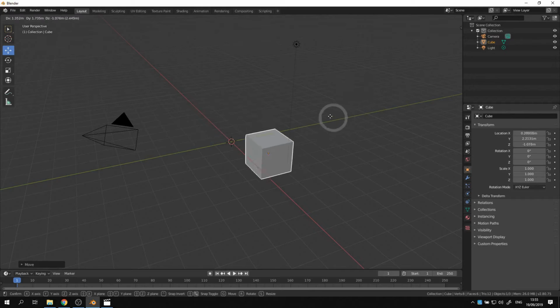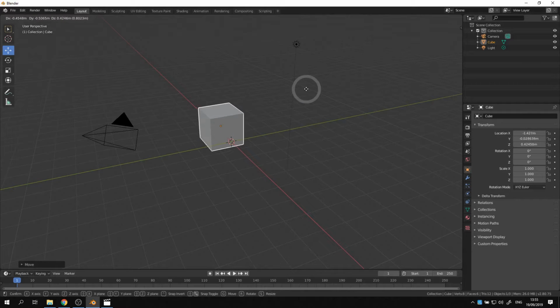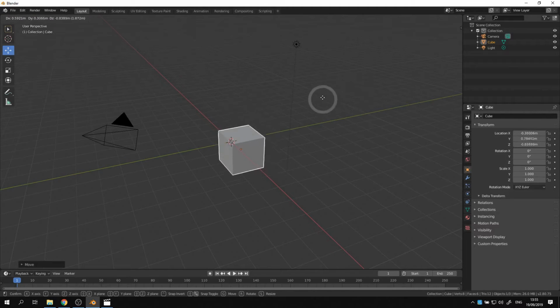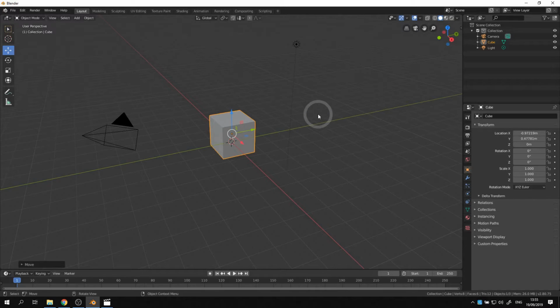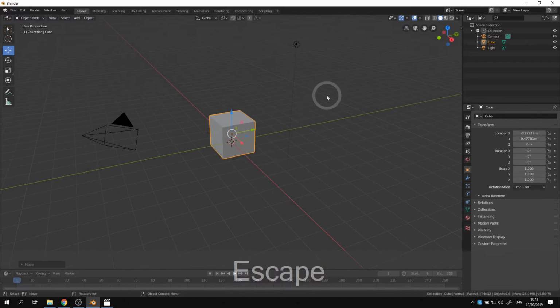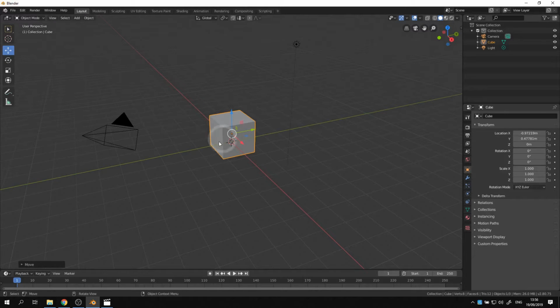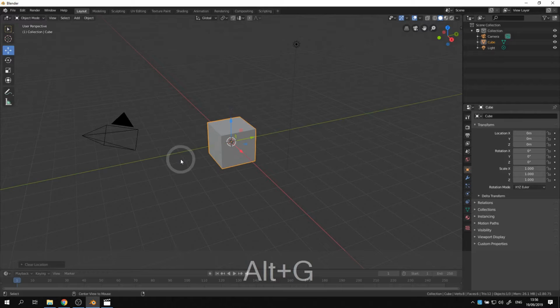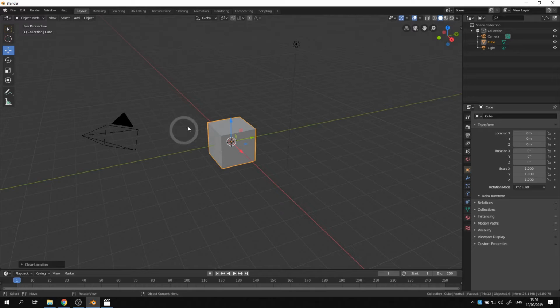As with all transformations, if you want to cancel out, click the right mouse button before letting go of your left mouse button during the transformation. Another way to cancel out is hitting escape. Oops, that's a little bit too much. You can reset any transformation of an object by hitting Alt-G. So now we know how to move our object.